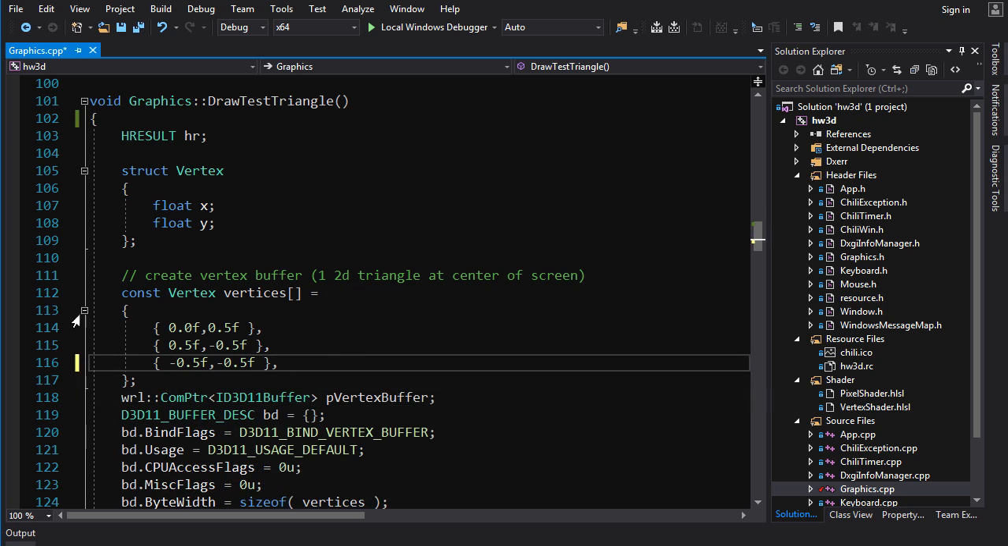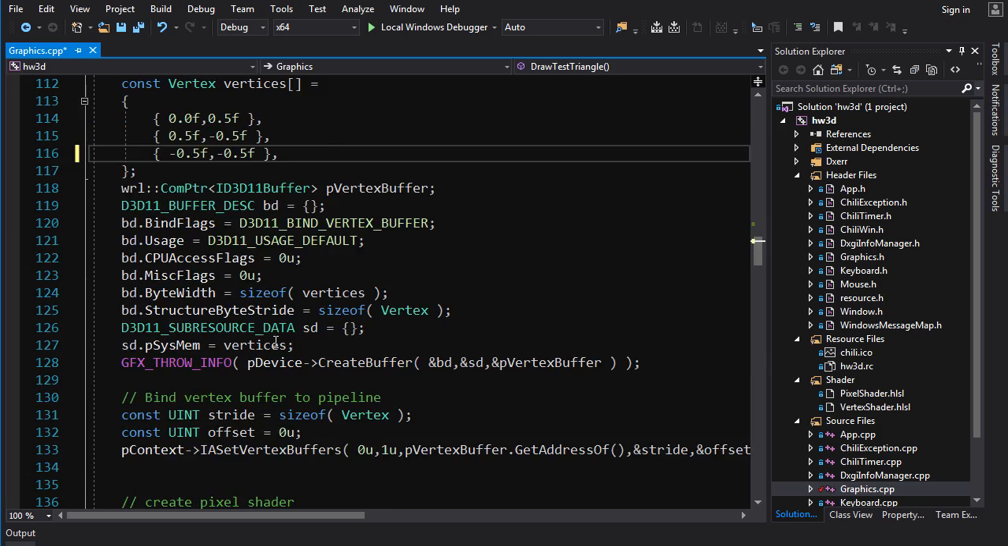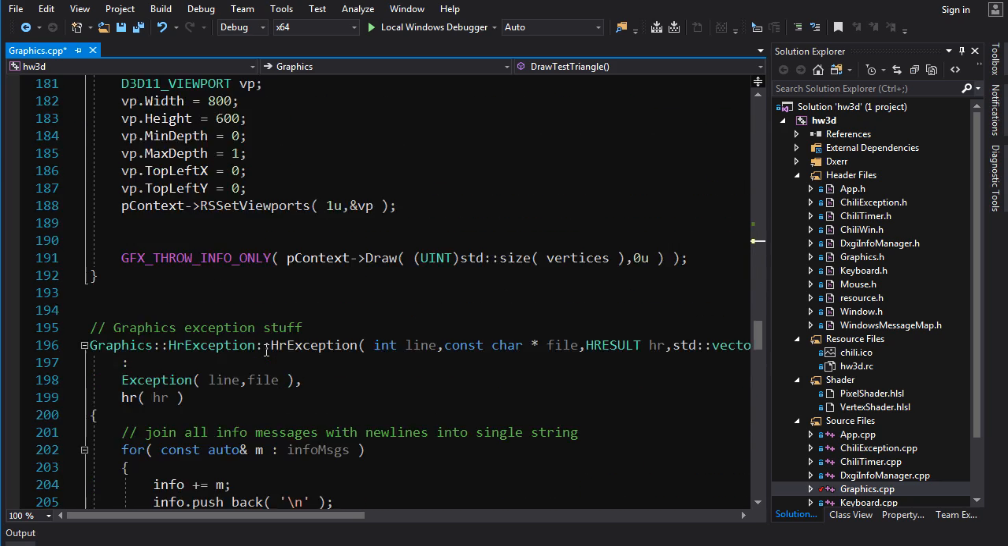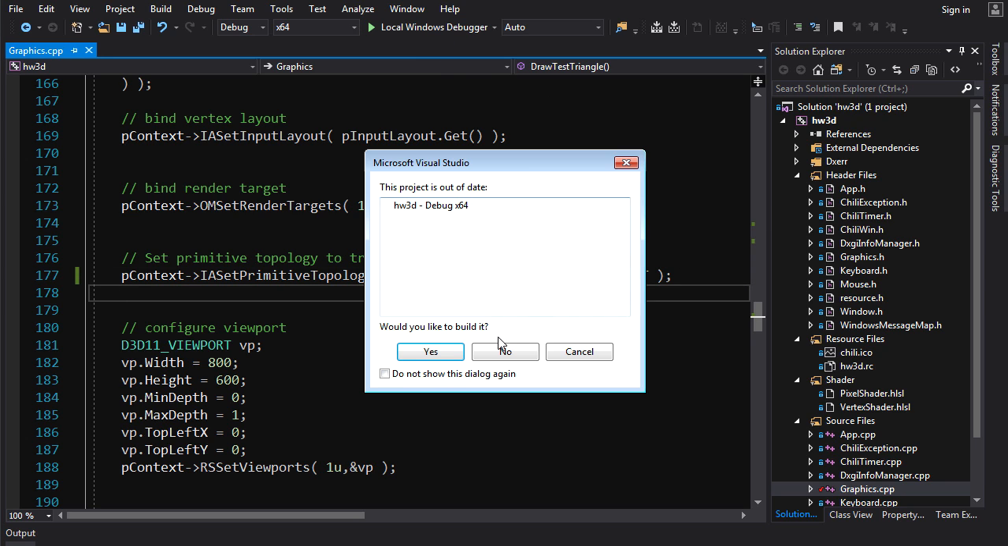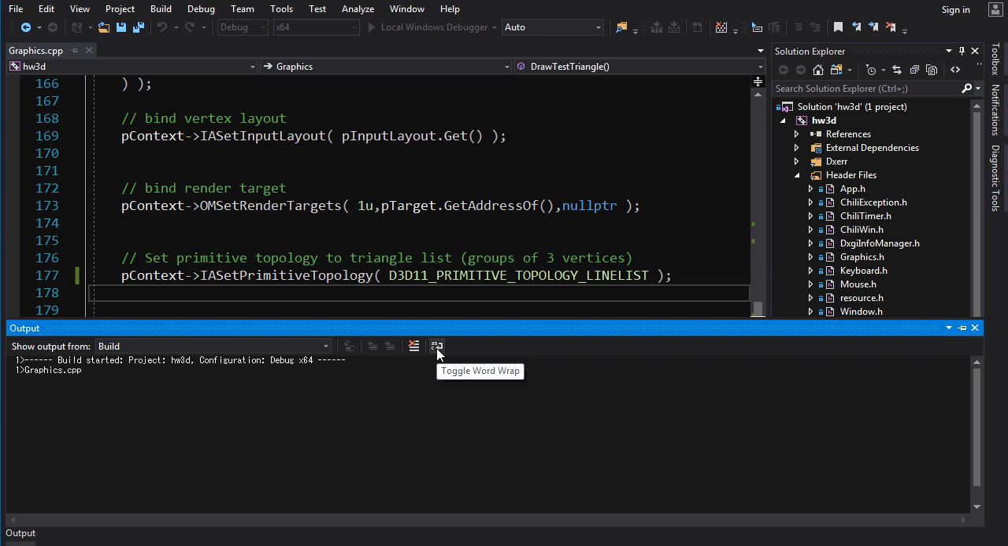All right, now let's try something completely different. So we'll go back to our normal triangle. Let's say we want to draw lines instead of drawing a triangle. So all we got to do for that is a very simple change. Incredibly simple. All we got to do is change the primitive topology. So instead of a triangle list, let's try a line list. And what do you expect to happen here? Make a prediction. See what you think is going to happen.